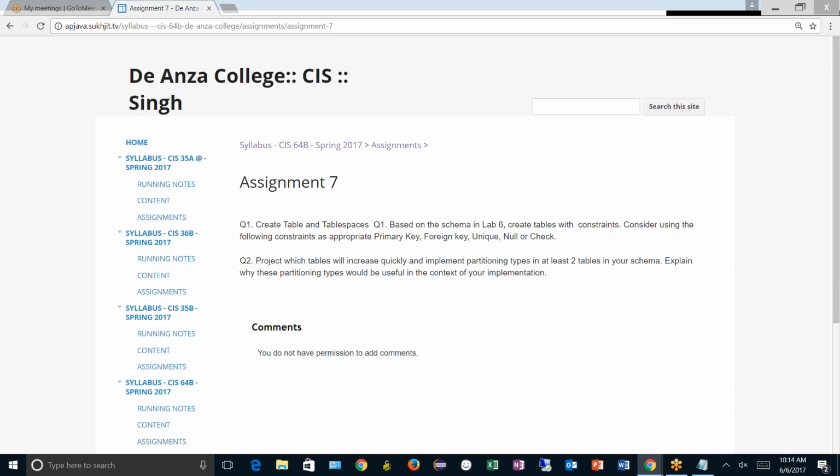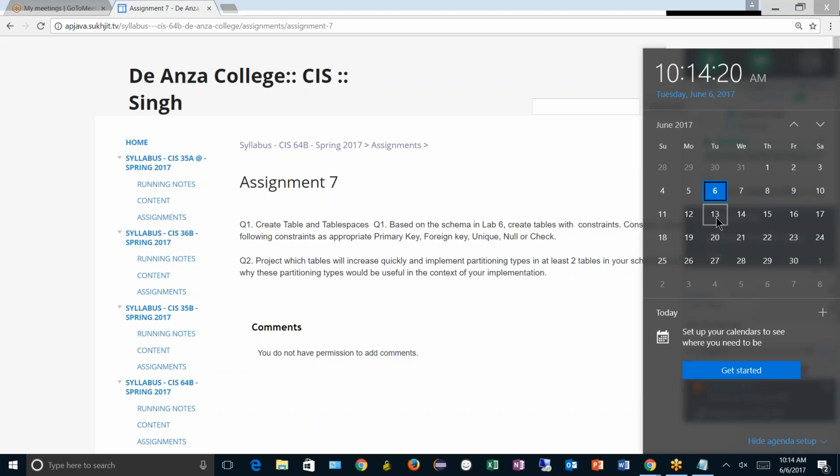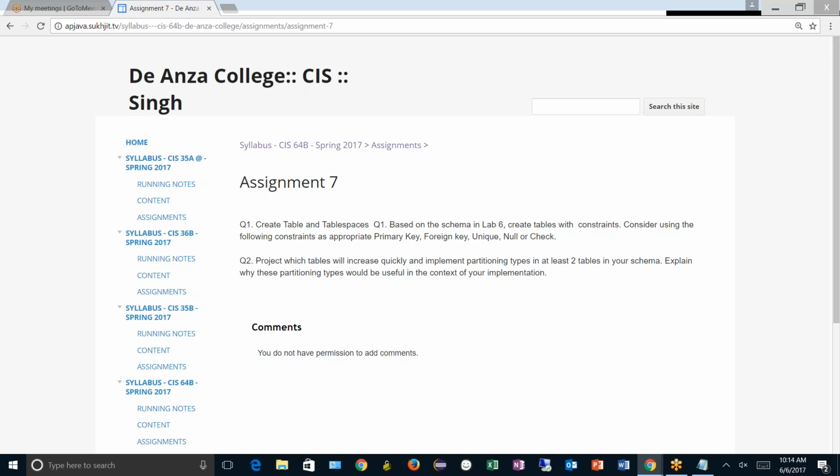For question number 2, give me till next time when I've covered database partitioning, and then since your lab is due on the 14th, you can probably implement the partitioning type, or maybe I can extend the lab by a few days so you have enough time to do justice to implementing part 2 of assignment 7.